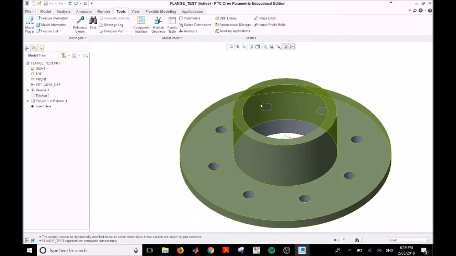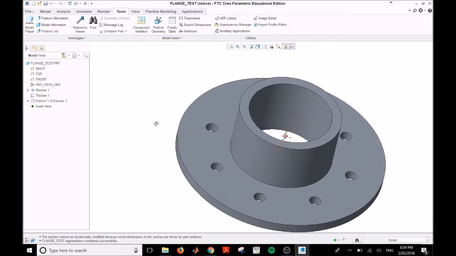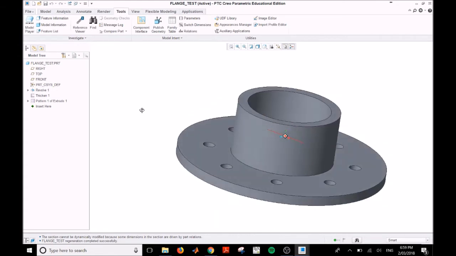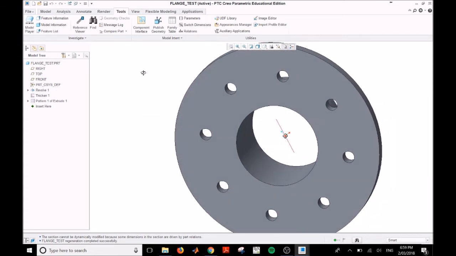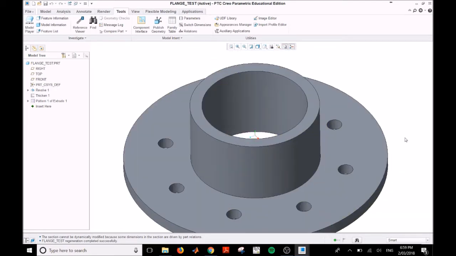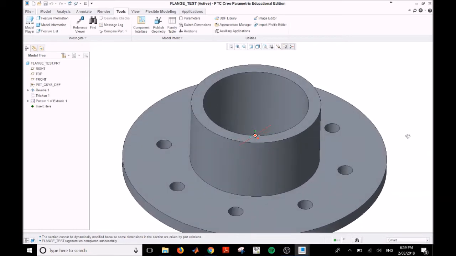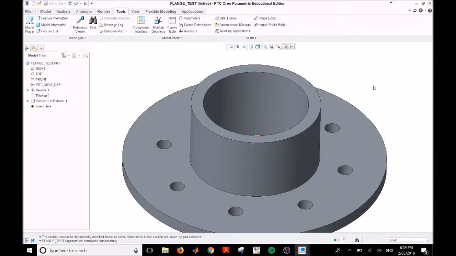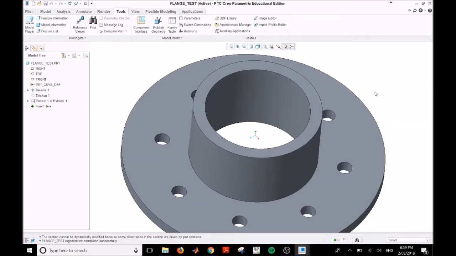you can see that the inner diameter has changed. The outer diameter has also changed with respect to that, and the number of locating holes has also changed. So in this sense, the entire model of this flange is parametrically driven by one dimension, the inner diameter of this hole. Needless to say, this parametric driven modeling is quite a powerful tool.